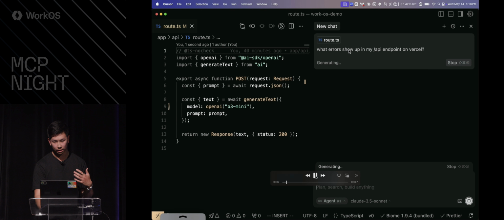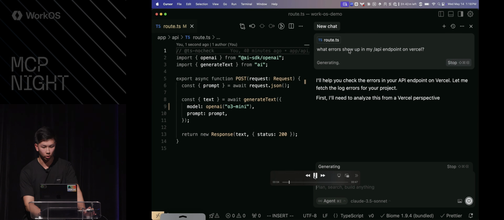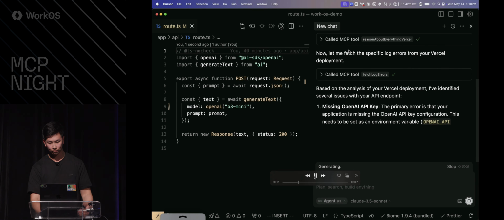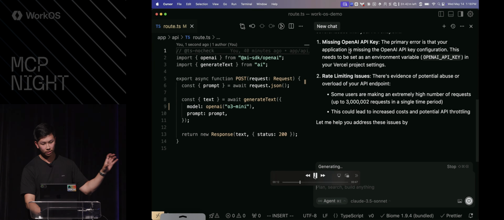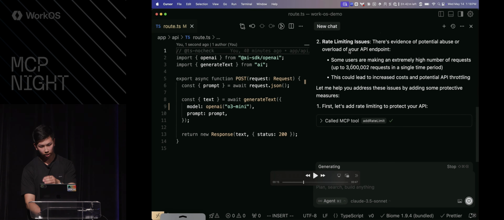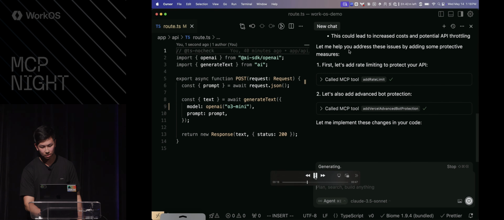So when I see that there are errors showing up on my API endpoint, I can just ask Cursor why. And then this will actually invoke the Vercel MCP. It will reason about anything Vercel. It will then fetch the error logs. It will look through the error logs from this exact deployment. And from that, it actually found that there were some users making too many requests. And so it'll give me a recommendation to add a rate limit. It will also try to add the advanced bot protection.